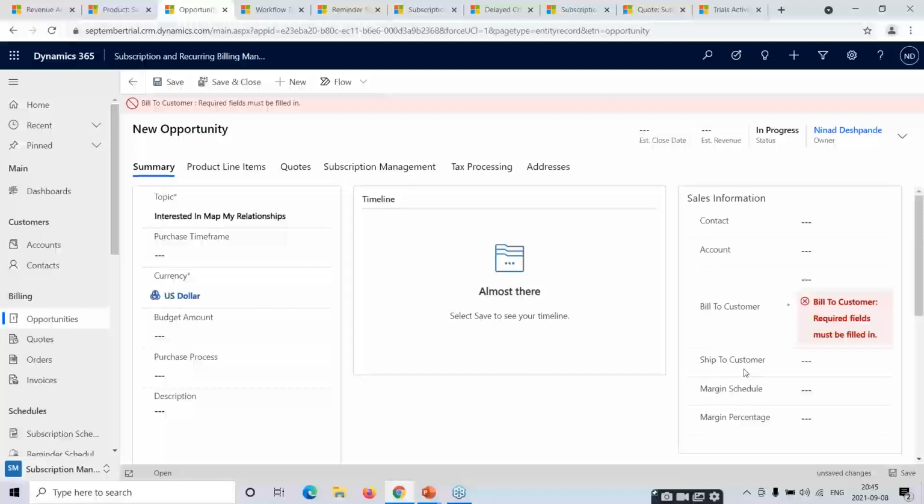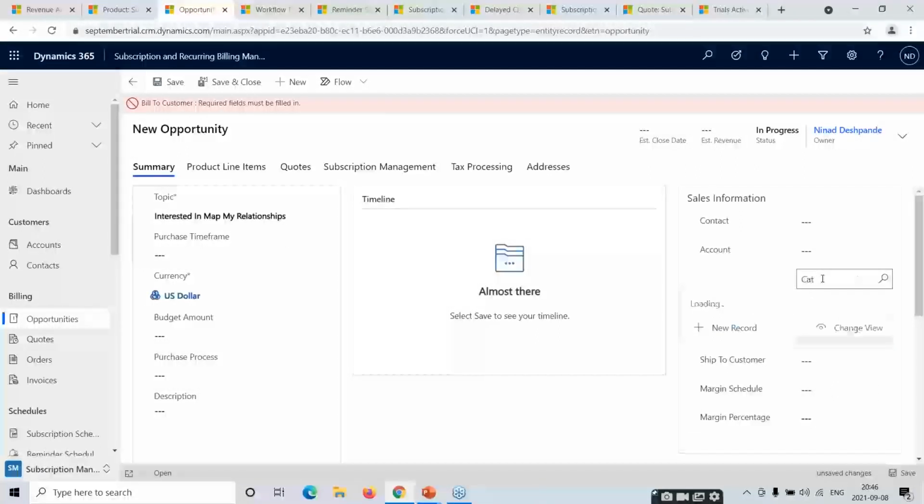For demonstration purposes, let's assume that we have a partner whose name is Catalyst Technologies. So basically, they are the catalyst. They are responsible for bringing in the business, and they are looking out for their customer. Let's say Technotronics Innovations. So my bill to customer would be Catalyst Technologies.